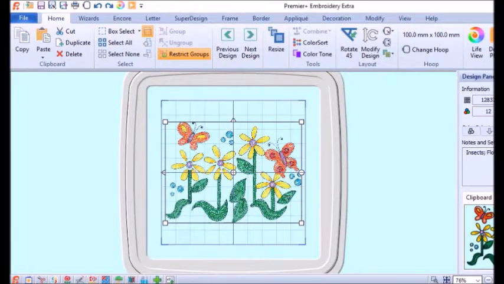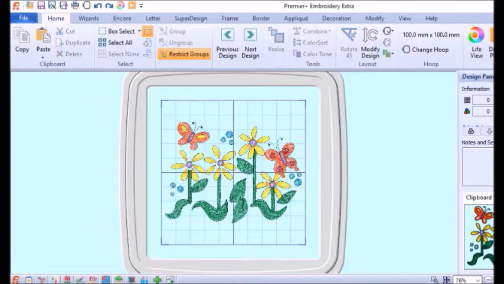Hi, this is Lynsey. I wanted to show you how to do some simple editing in Premiere Plus Embroidery Extra. This is in response to a user who said she was having problems using the Freehand Select in Premiere Plus Embroidery Extra. Let me show you what I've found.